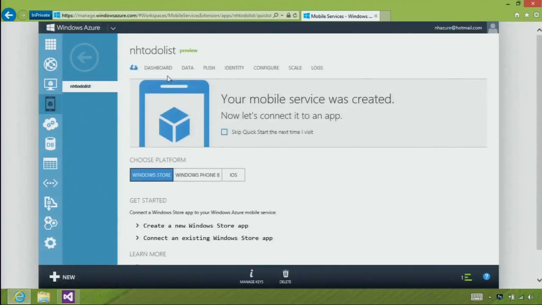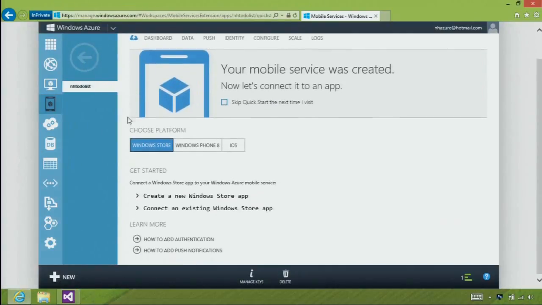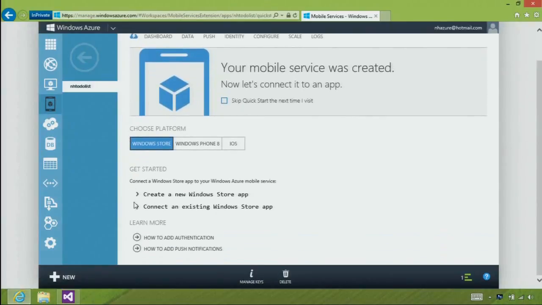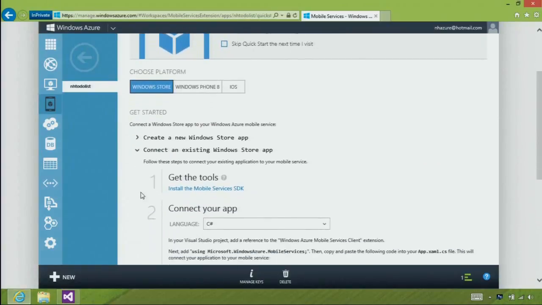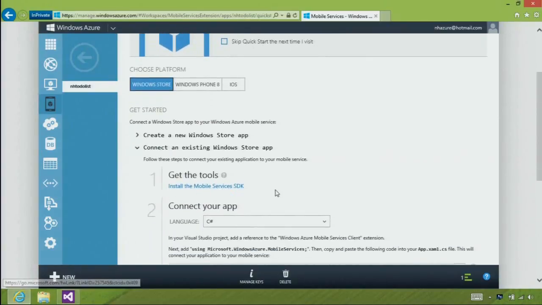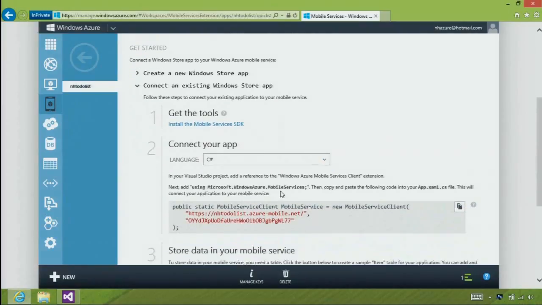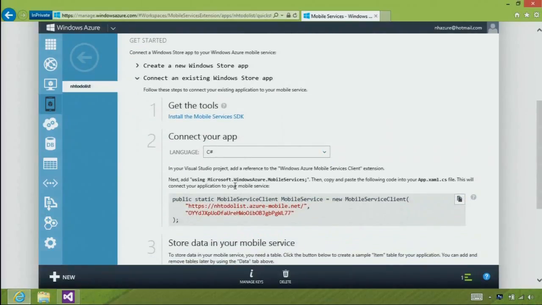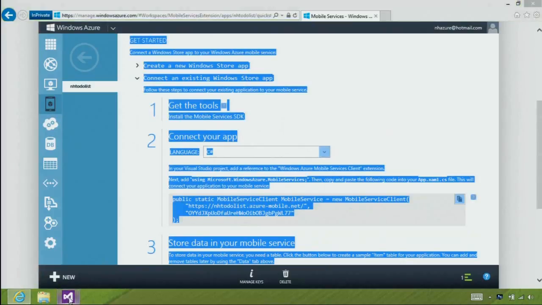So I'm selecting in here, and what you can see now is that we've got our quick starts. Now in this case I want to connect an existing Windows Store app to this mobile service. So I've already gone and installed the Mobile Services Client SDK, and I want to connect a C# based application to this. So to do this I can use this snippet of code. Now let's take that and start wiring up our app.